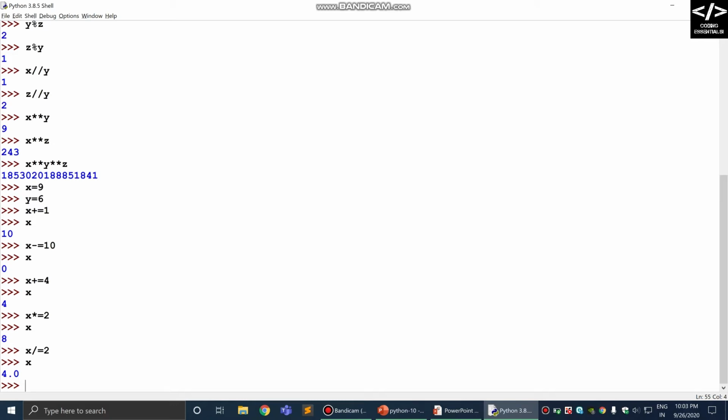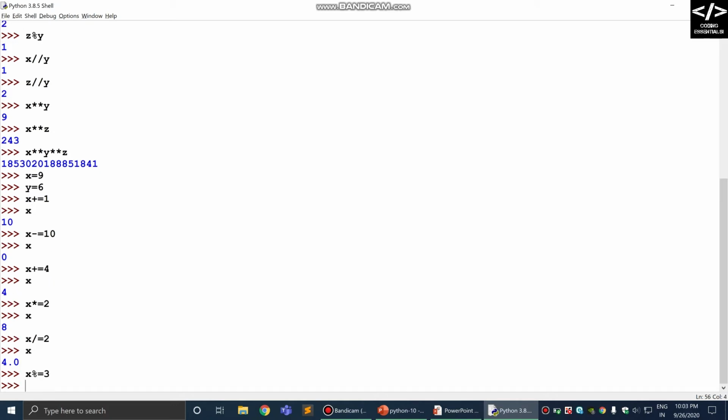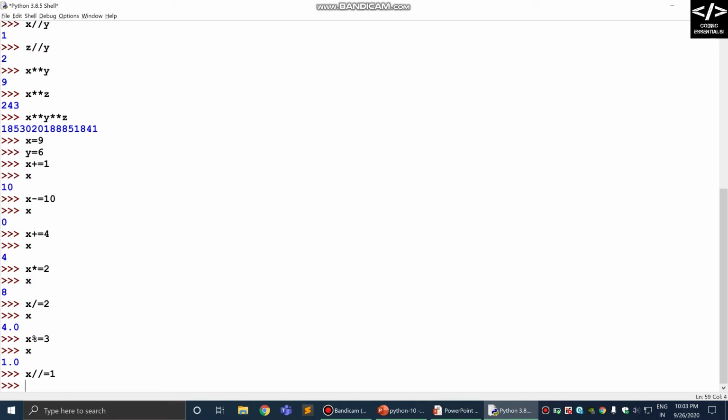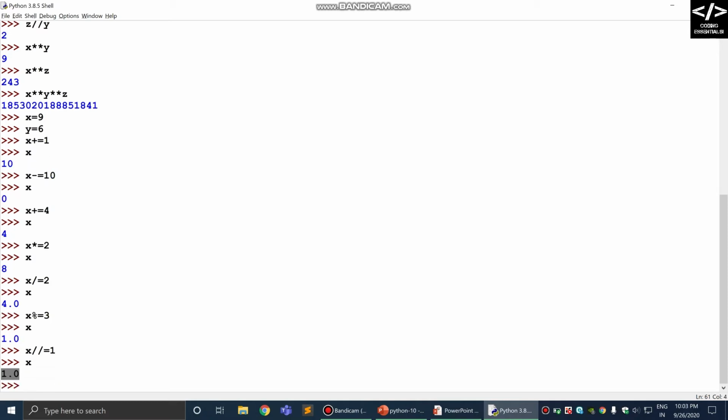Okay, now comes modulus. x modulus equals 3. The answer should be 1. Yes, it's 1. Now comes floor division. Floor division with 1. So x is 1 because 1 ones are 1 and 1 is the quotient.